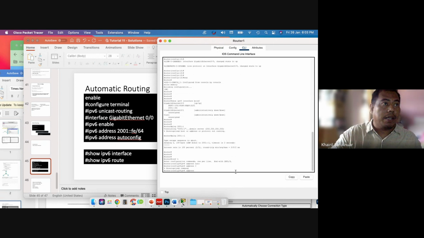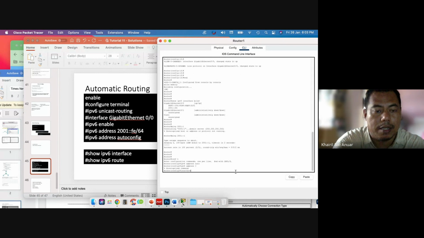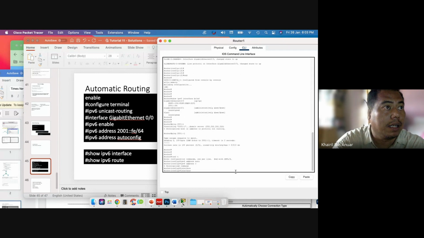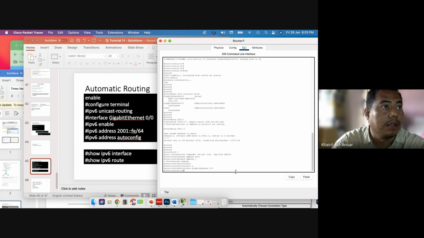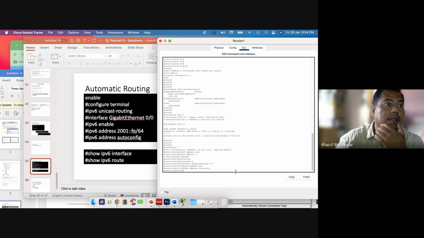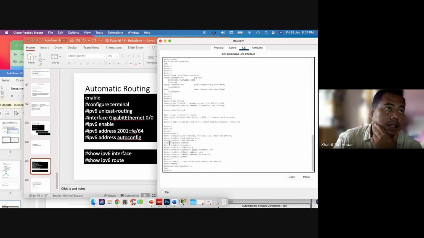Okay, so basically you have to identify the interface first. Okay, interface gigabit 0/0, and then you can start IPv6 address autoconfig. Okay, so then you can end and write memory. Okay, supposedly, right?